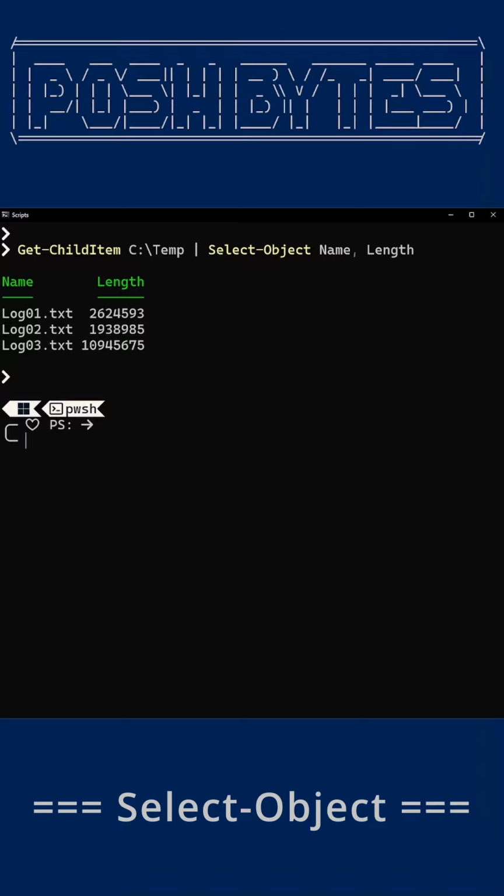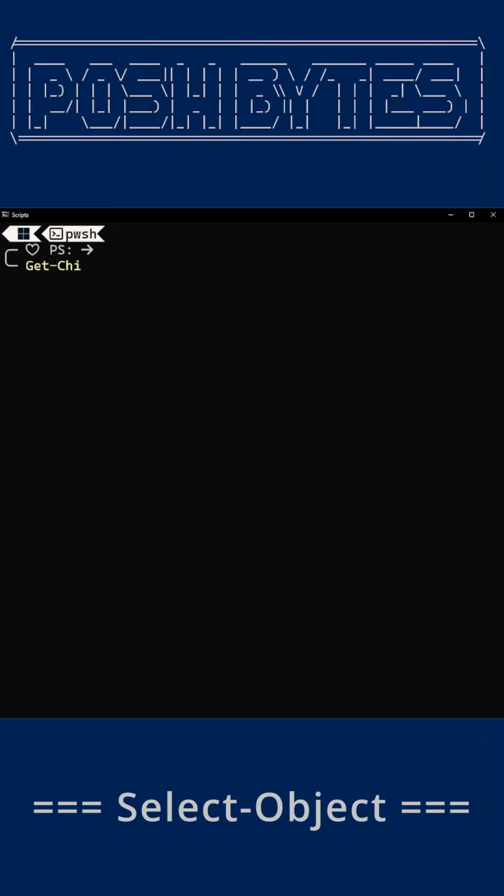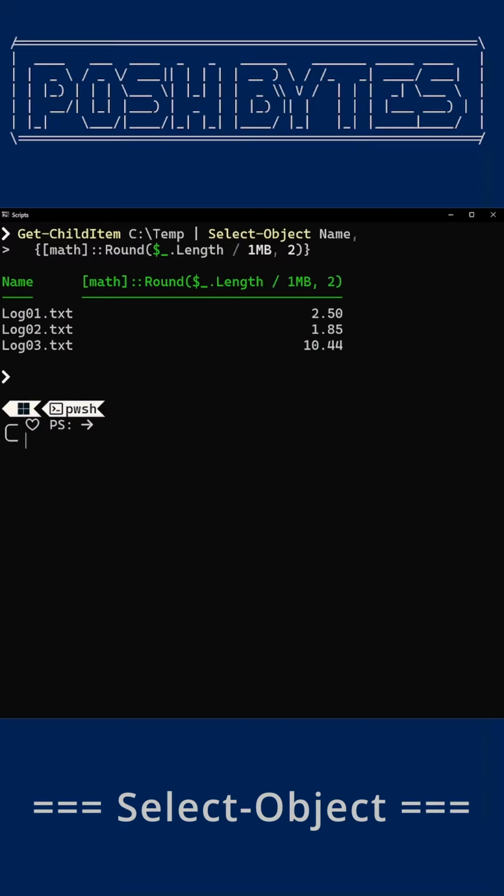Now, let's take it a step further and compute something on the fly. The Get-ChildItem cmdlet returns file size in bytes. Let's convert those to megabytes and round it, because I'm sorry, even after all these years, 10,945,675 bytes doesn't really mean much to me. And there you have it. The object does the math, so you don't have to.